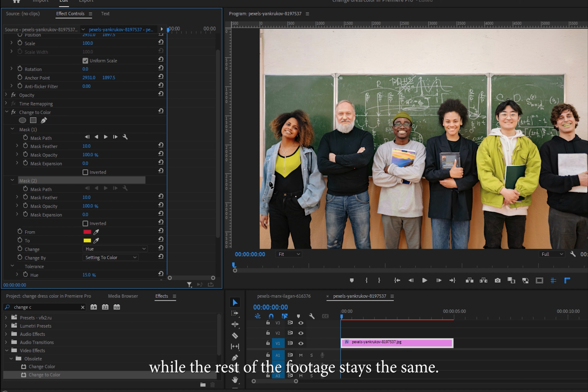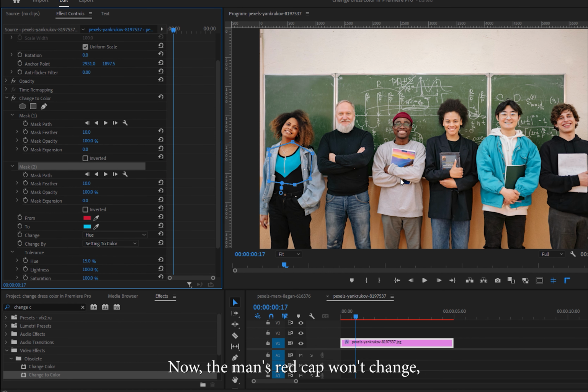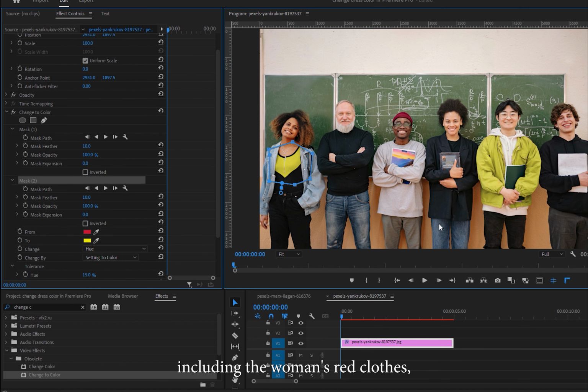If I want to include the woman in the color change as well, all I need to do is create a mask around her. And there you go. Now, the man's red cap won't change, but everything else, including the woman's red clothes, will update to the new color.